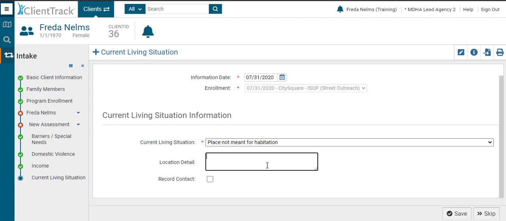So location details. Maybe your client is staying in a tent on the corner of 8th and 7th Street. That's perfectly acceptable. Contact is no longer an HMIS data element, so you don't necessarily have to record contact.